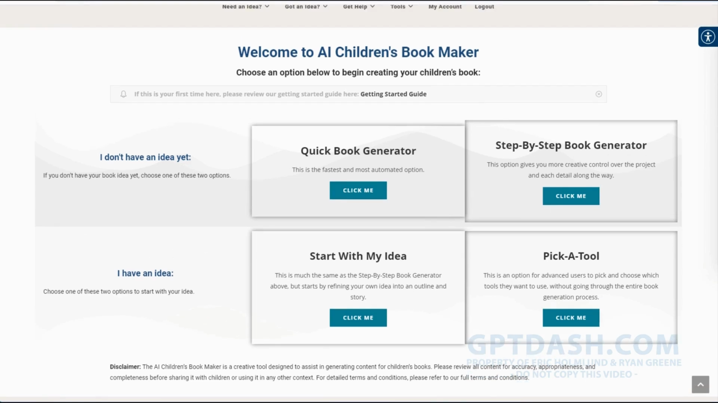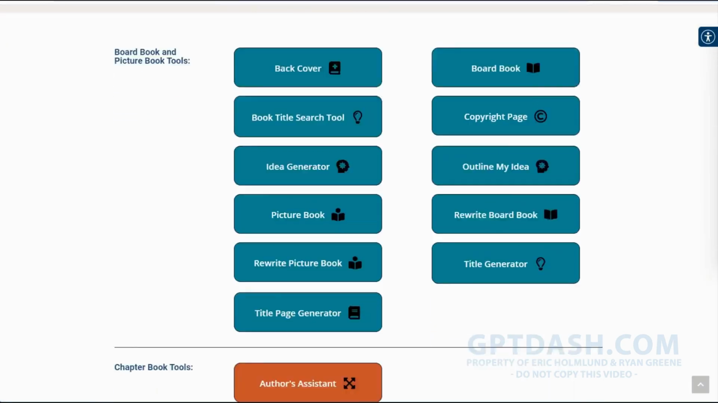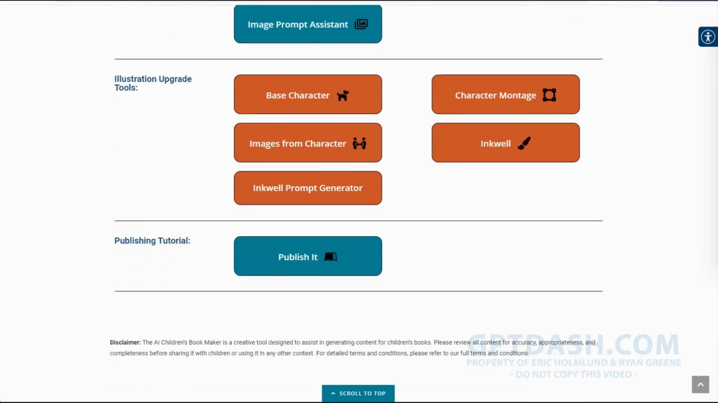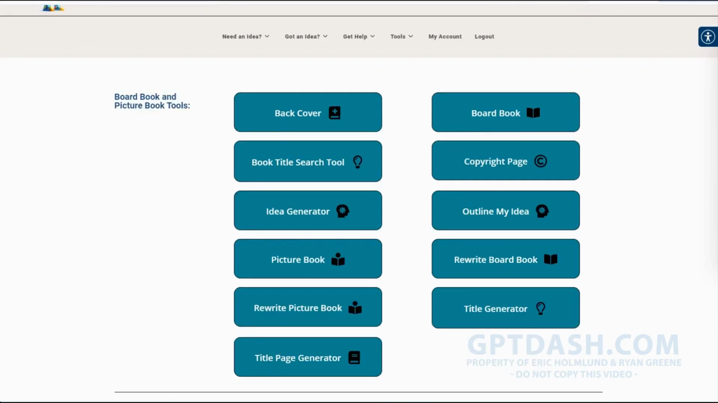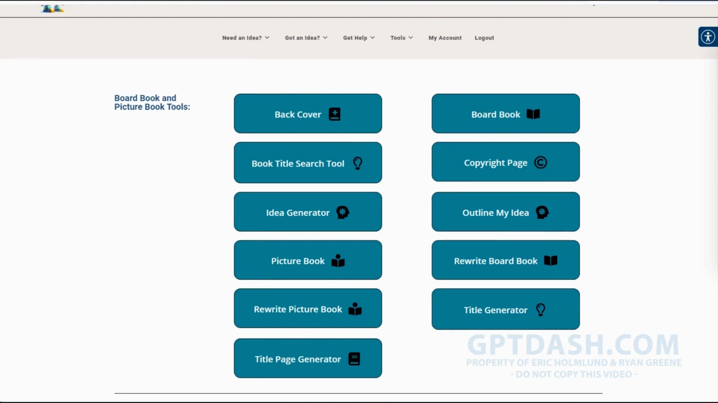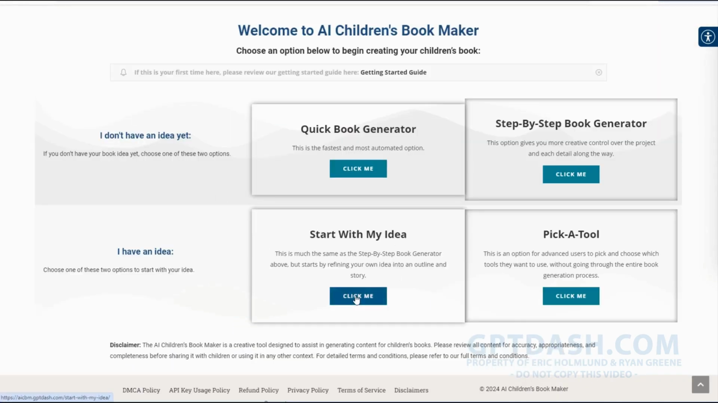When you log in, you'll have a couple of options here. You can either click the button where it says Start with My Idea, or you can choose the Pick a Tool option. The Pick a Tool option essentially gives you a menu of all the various tools within our platform. Kind of an advanced option in a way. It allows you to sort of skip around and only use the tools that you want to use, whereas the Start with My Idea button will take you through the guided process of creating your book. So in this particular demonstration, we're going to go that route.